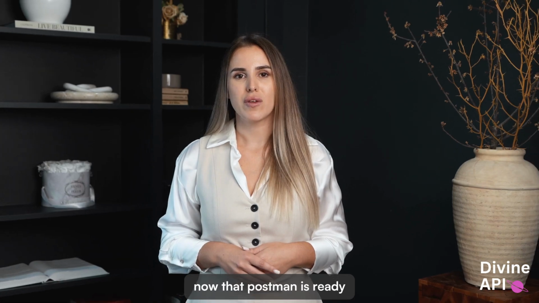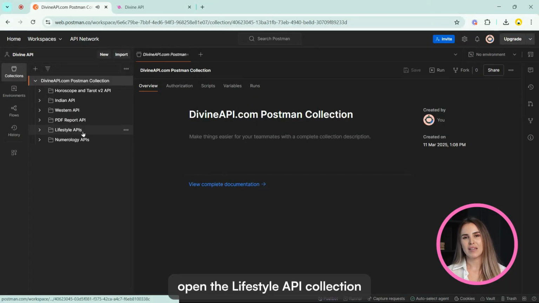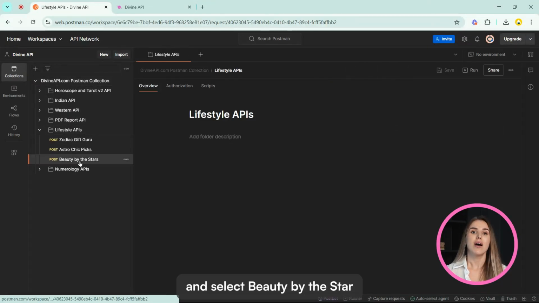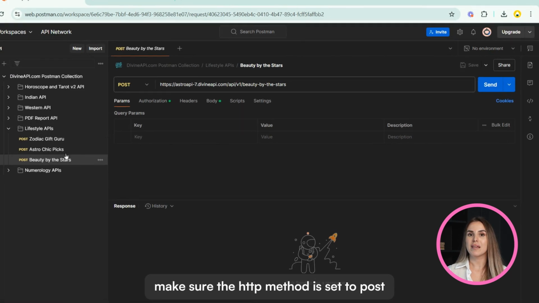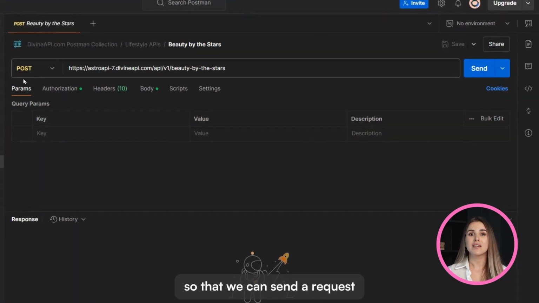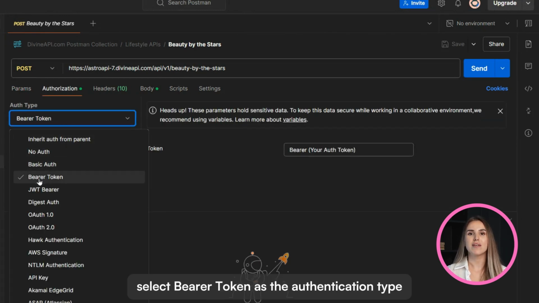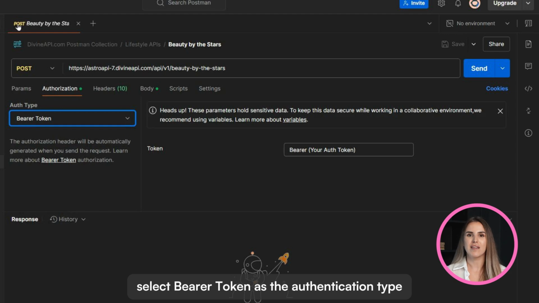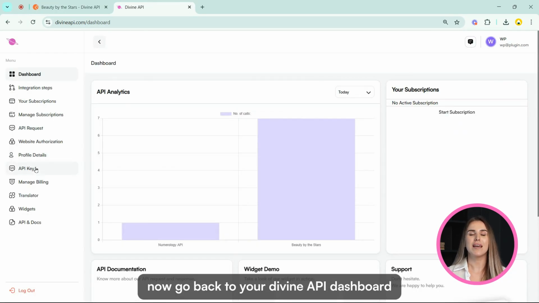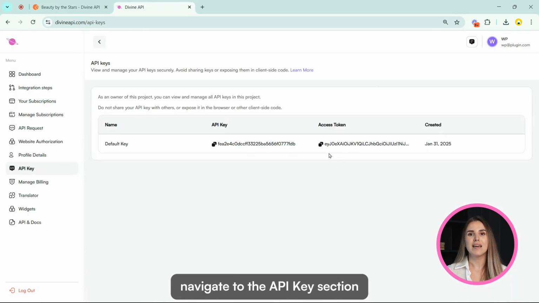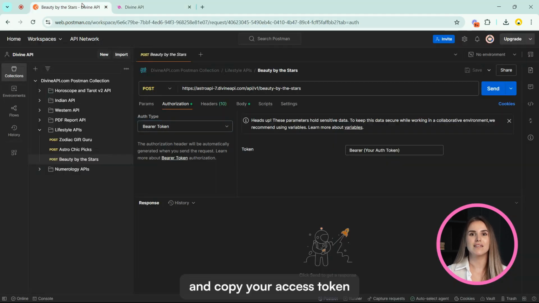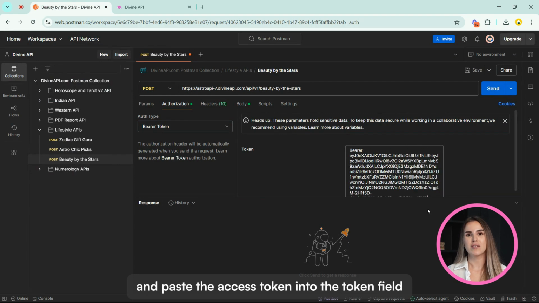Now that Postman is ready, open the Lifestyle API collection and select Beauty by the Star. Make sure the HTTP method is set to POST so that we can send a request. Click on the Authorization tab and from the dropdown, select Bearer Token as the authentication type. Now go back to your Divine API dashboard, navigate to the API key section and copy your access token. Return to Postman and paste the access token into the token field.